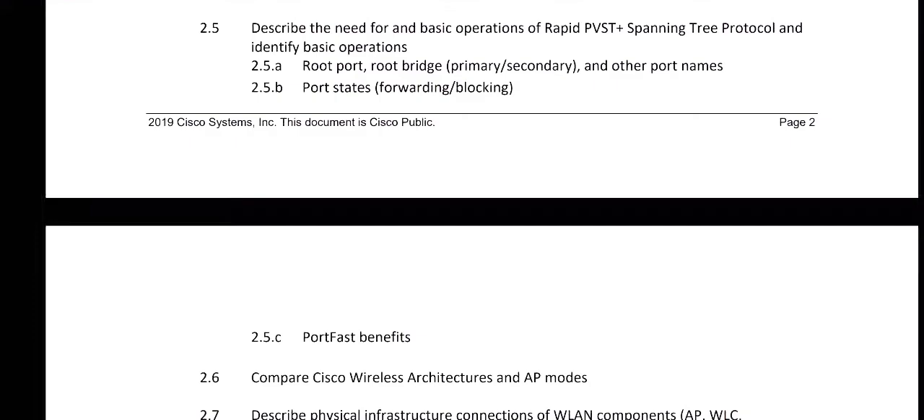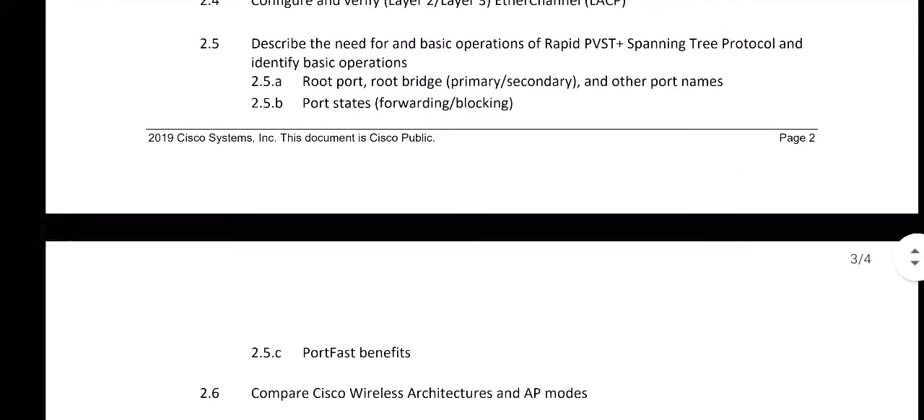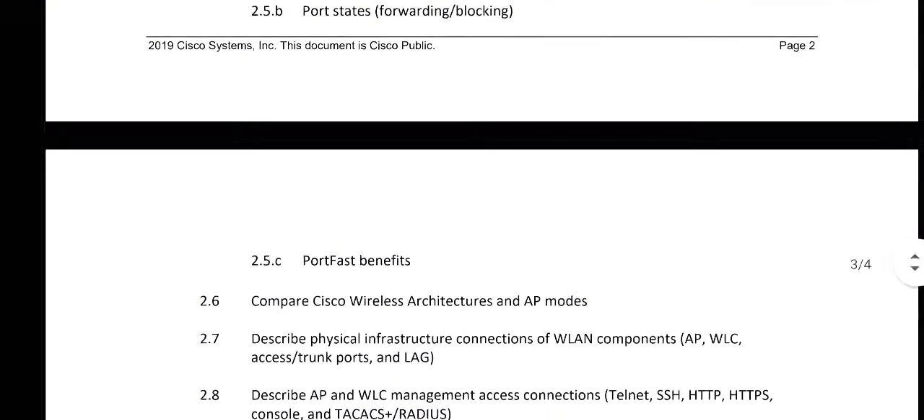Root port, root bridge, primary and secondary. You can set up a default secondary bridge. So if the root bridge falls, it goes down, it has a problem, the secondary root bridge can take over very quickly, and other port names. So yeah, you need to know the statuses, port states, port fast benefits.